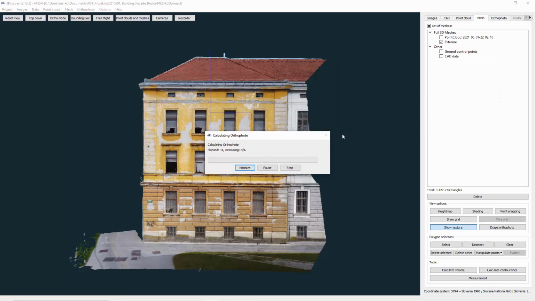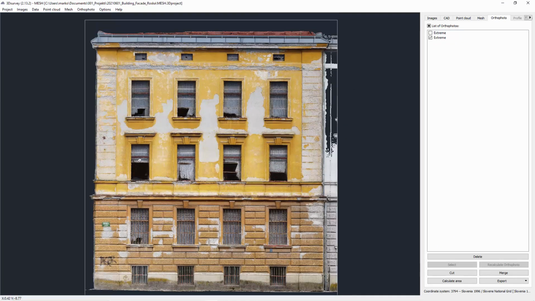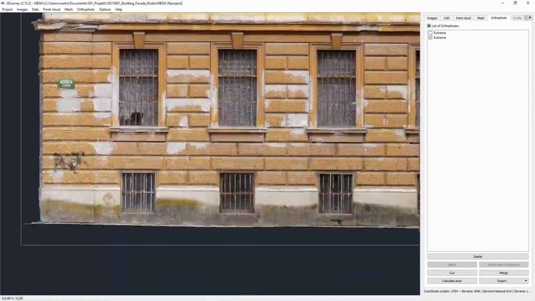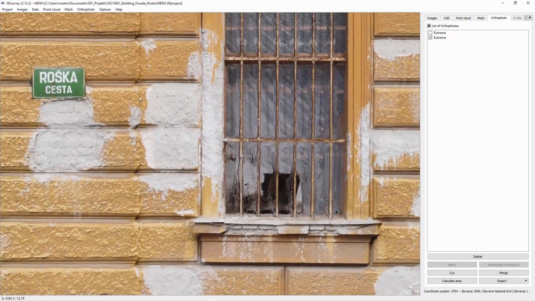Let's start with calculating, and now with the help of the side orthophoto function we will create a facade orthophoto from the textured 3D model with a resolution of 1 millimeter. Let's see, a couple more seconds, and here is actually our result. Okay, so if I zoom in, you can see all the detail.